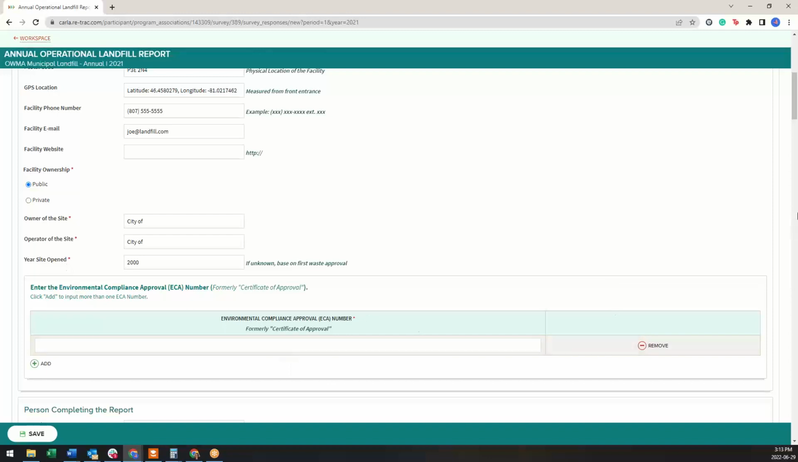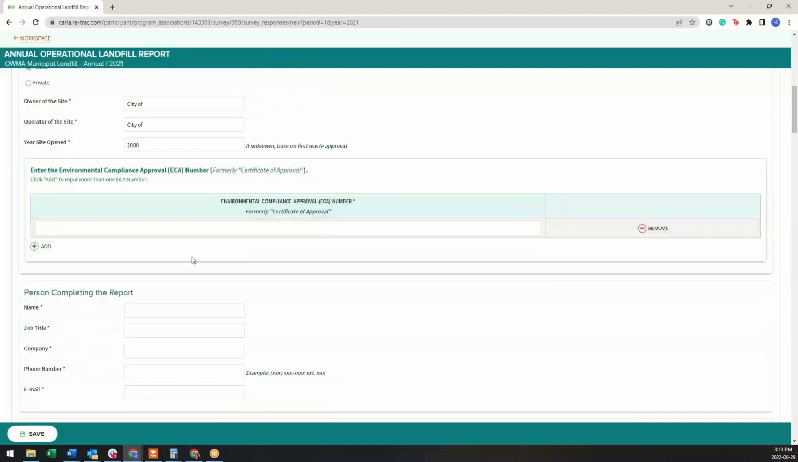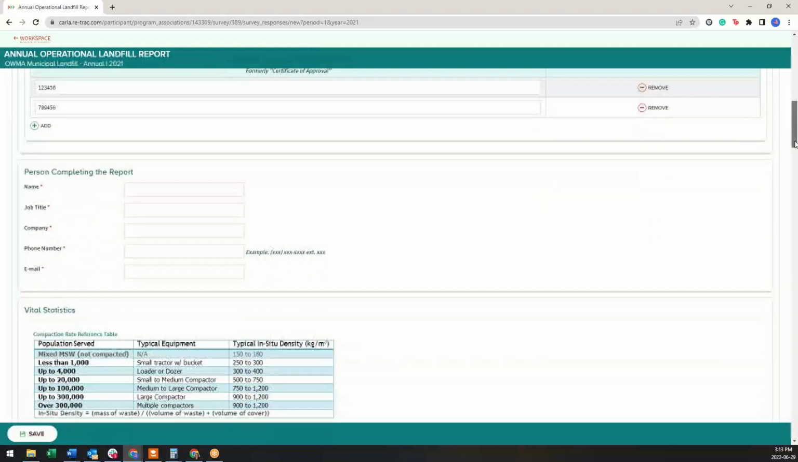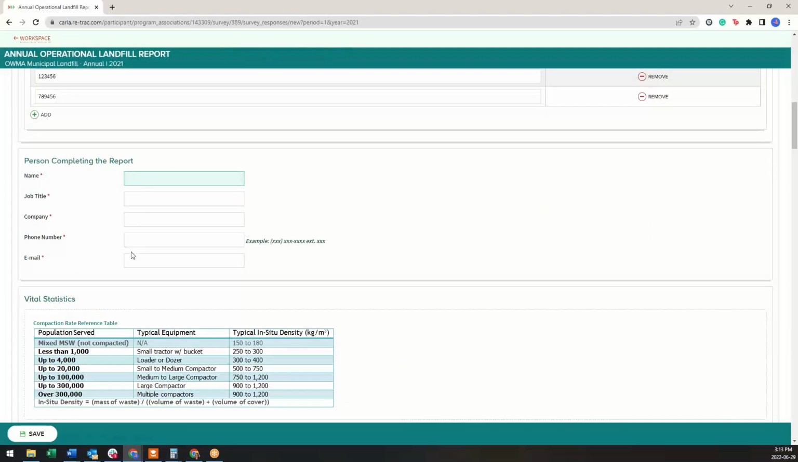It's going to want to know your environmental compliance number. So whatever, put your number in there. If you have more than one, you can use the add button and enter multiple. There you go. Person completing the form, so this would be you. You're going to put your information in there, your name, your title, the company that you're working for. Maybe you're working for the city. Maybe you have a phone number. Again, we're going to follow that formatting. And an email address.